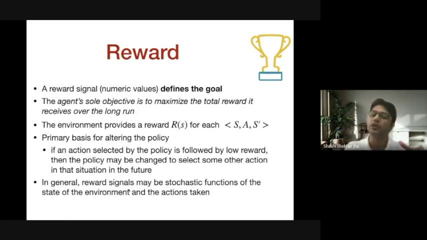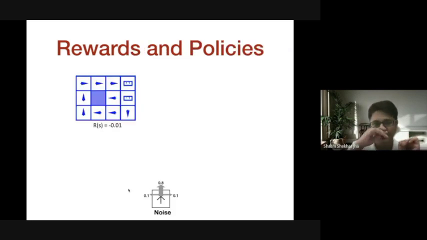So reward could be stochastic, and could again follow some kind of distribution, or could be static. For simplicity, let us assume static reward for now. Let's make our life easier to understand the algorithms. Now, how do these rewards and policies affect each other? This is very important to understand.